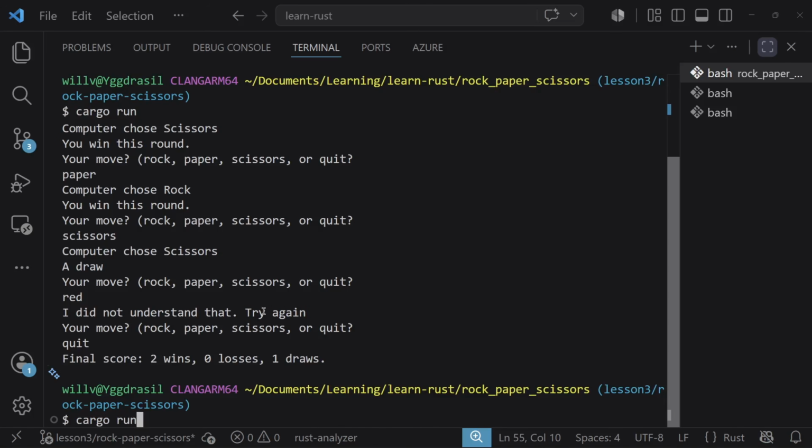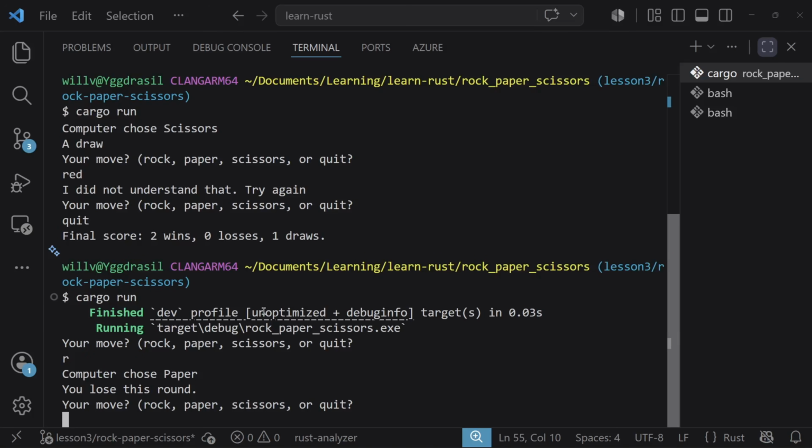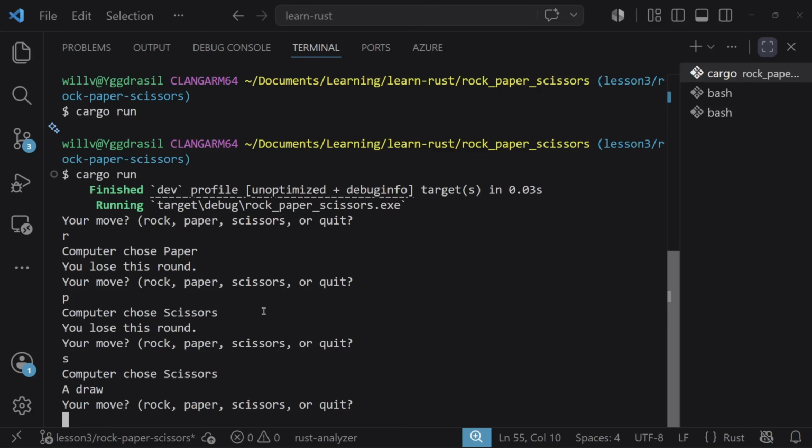Let's actually run this again. And we'll try our single letter to make sure that works. So R, chose paper, so we lost that. Let's choose P. So, the computer's doing better this time. It heard my comment about AI. So S, it's a draw.